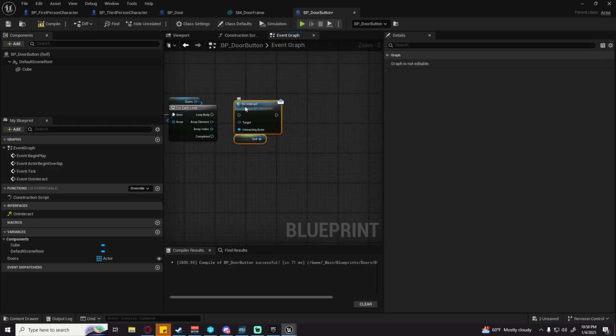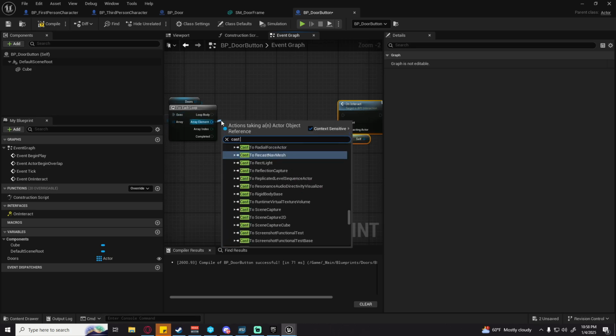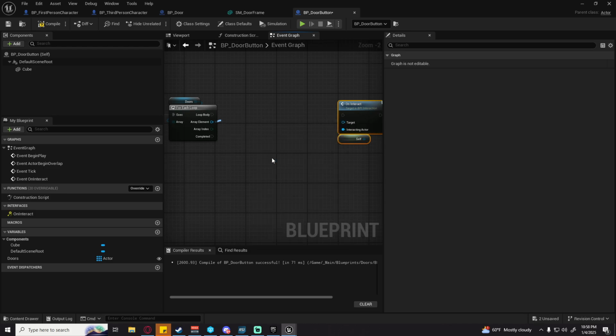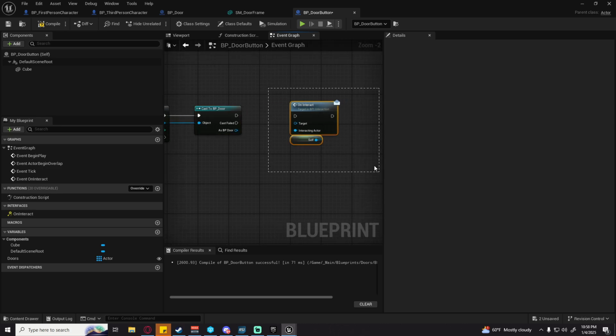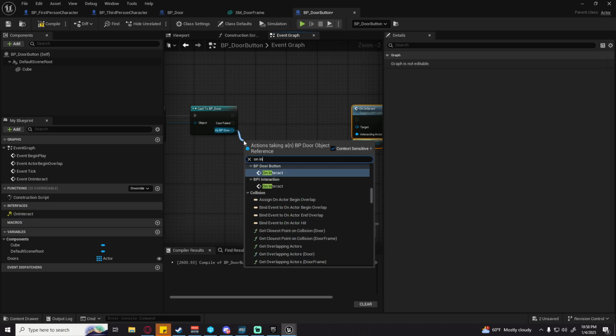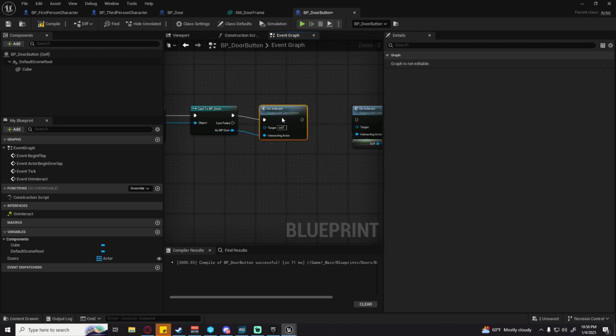I'm just going to remove this for a second. Cast to BP door. And again, you don't want to cast, and I'll show you why in a second. But you could. It's always better to use interfaces, in my opinion. And I think it's the on interact. Yeah, on interact. Then we can tell it that the interacting actor. No, that's not what I wanted.